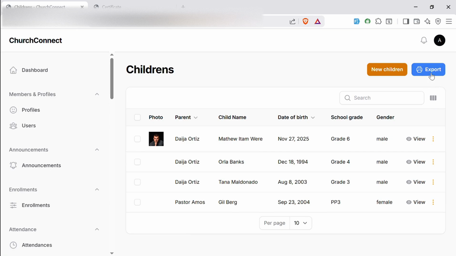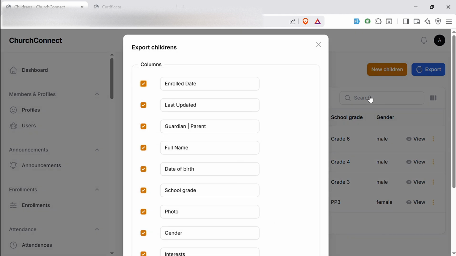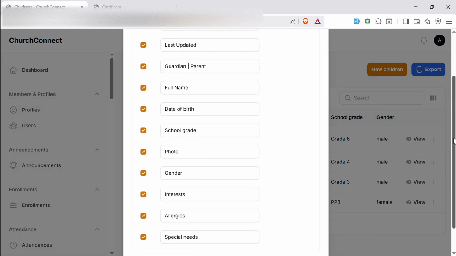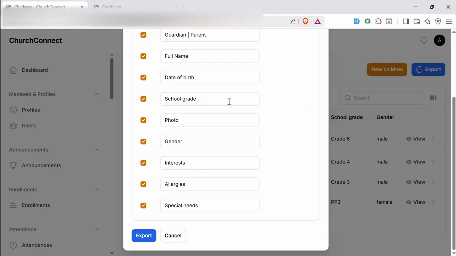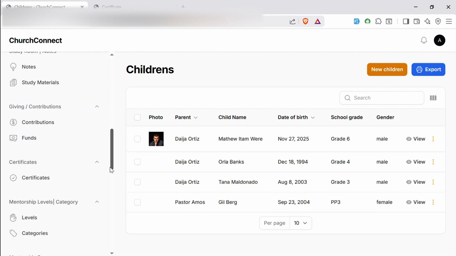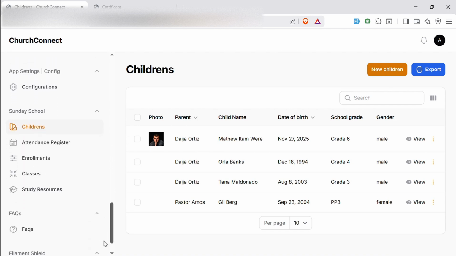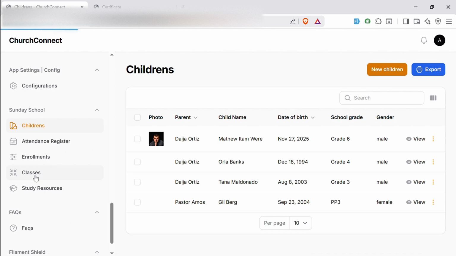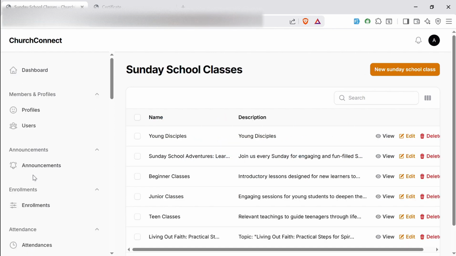Then you can also export the data of those children for that period. Maybe the enrollment date, the school grade. You insert the data accordingly, then export that data and print accordingly. The other thing is that children can be enrolled into classes. Before we enroll them, we can check the Sunday school classes. For example, we can enroll them into the Sunday school class called Young Disciples or the Junior class.